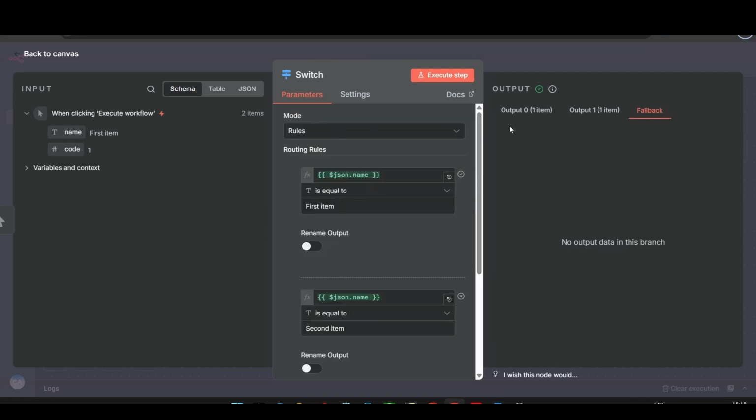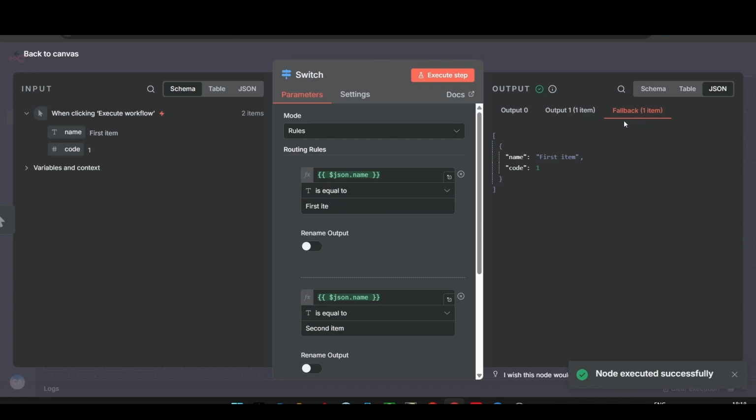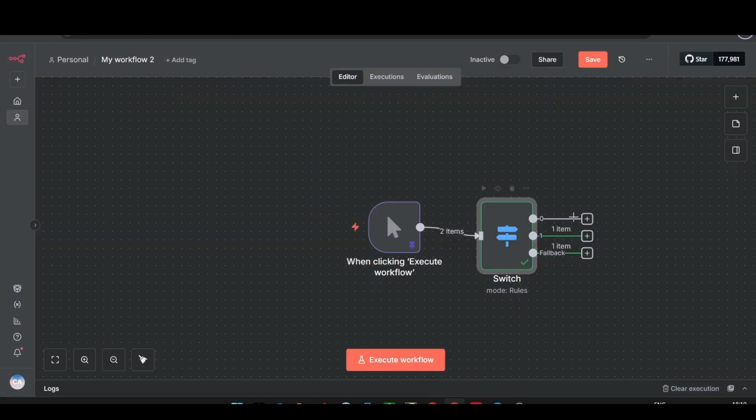Now I executed the node, and as you can see the output 0 has the first item, the output 1 has the second item, and the fallback has no items in it. Now, what if I change this into something else, like this, and execute it again? You see, now the fallback has the item which was named first item and not this. As you can see, we have three separate branches, which are 0, 1, and fallback.